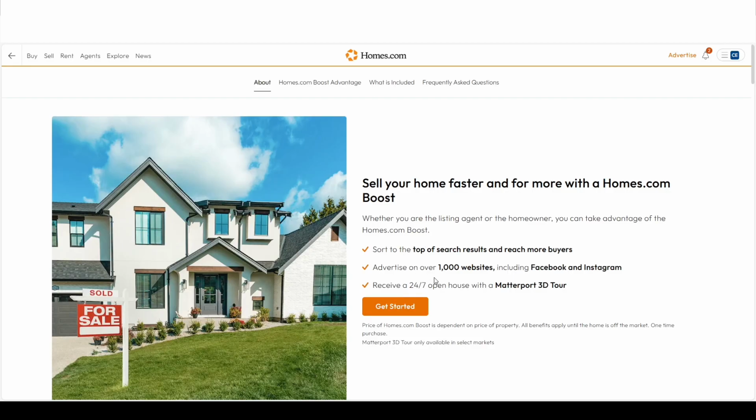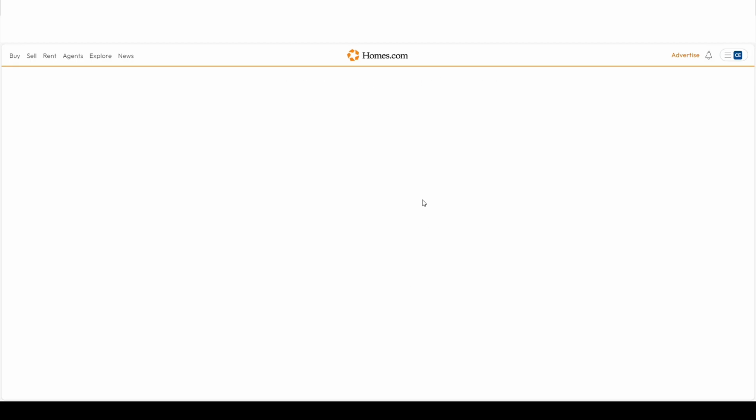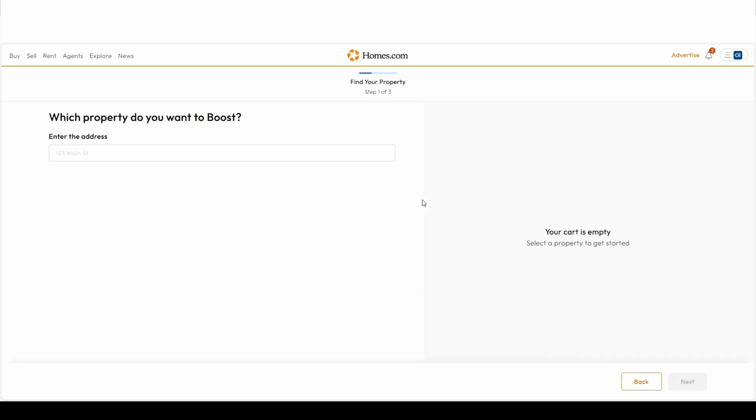Once you select your preferred option, simply follow the on-screen instructions to provide the required details about your property, such as location, pricing, and listing preferences. Take your time reviewing your information to make sure everything is accurate before proceeding.